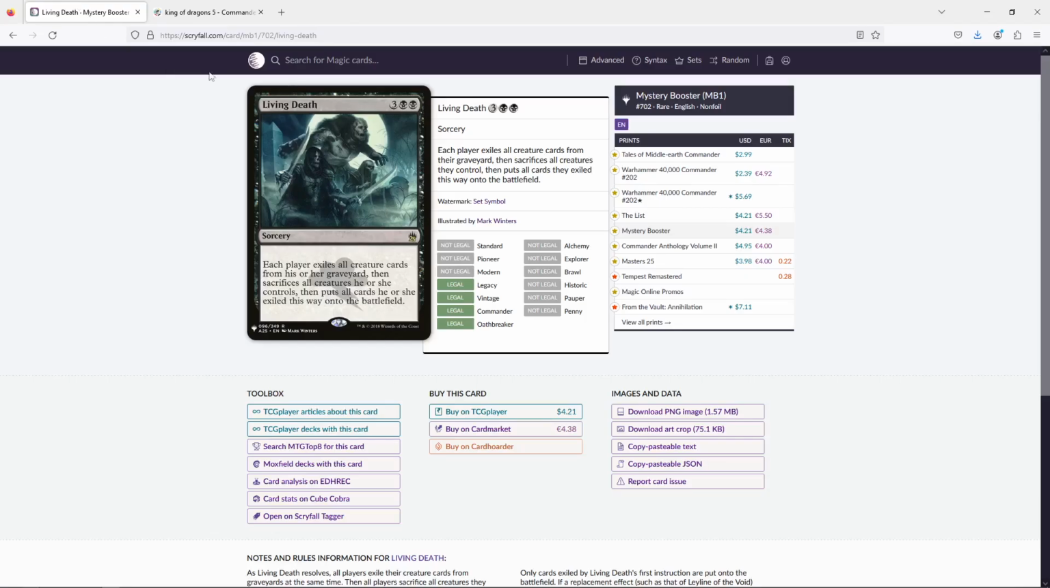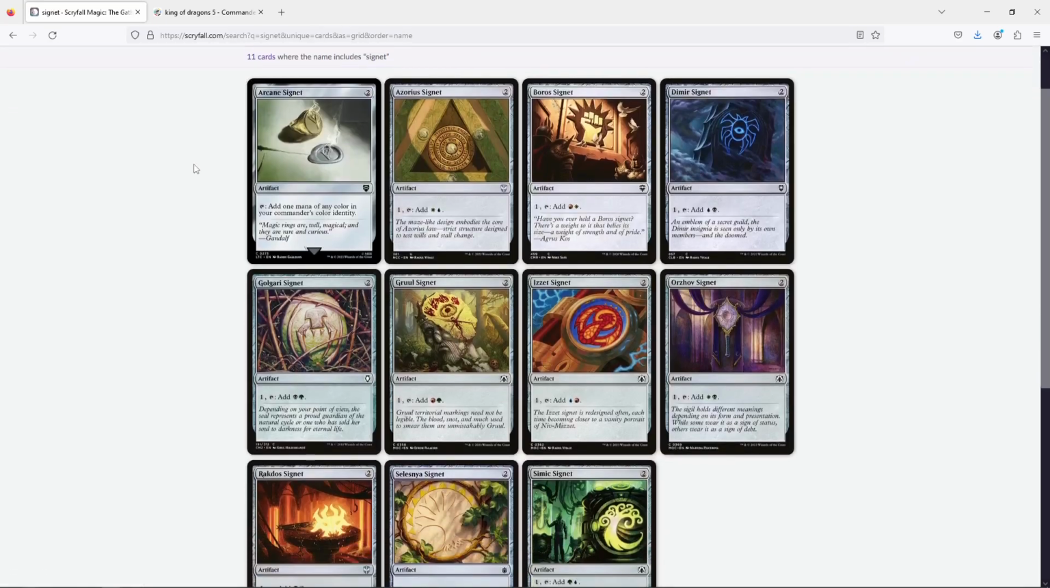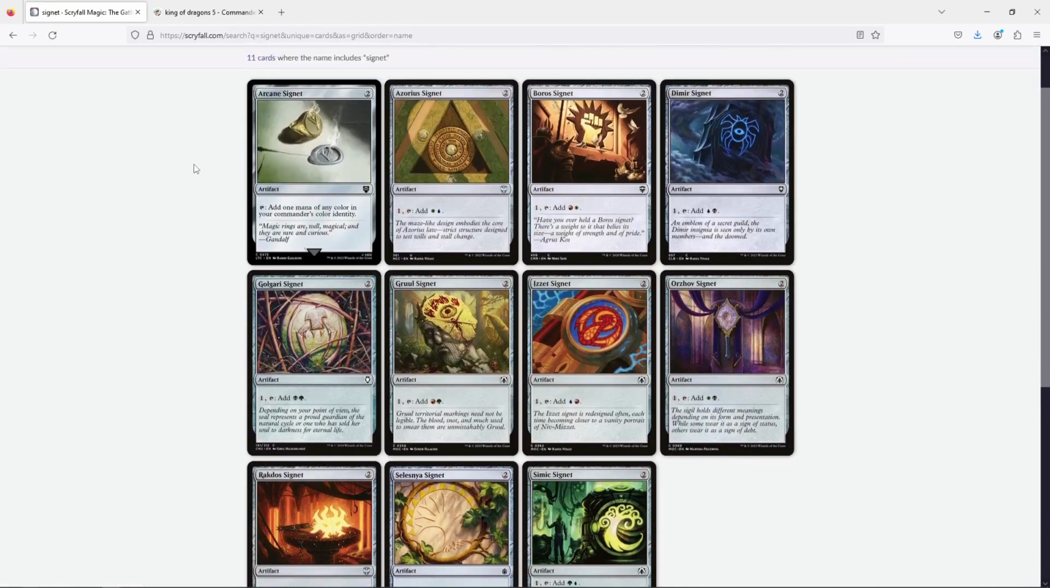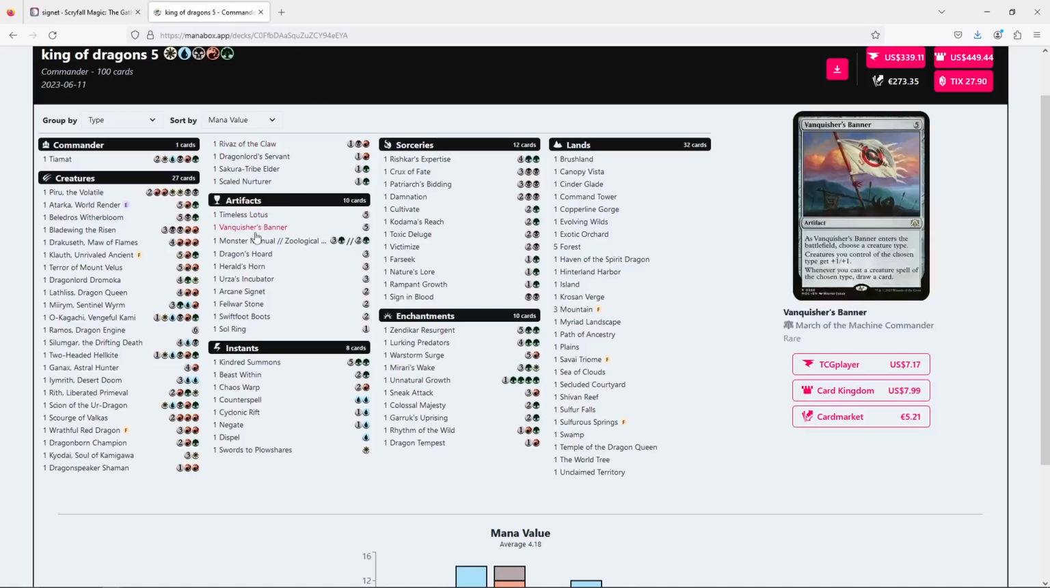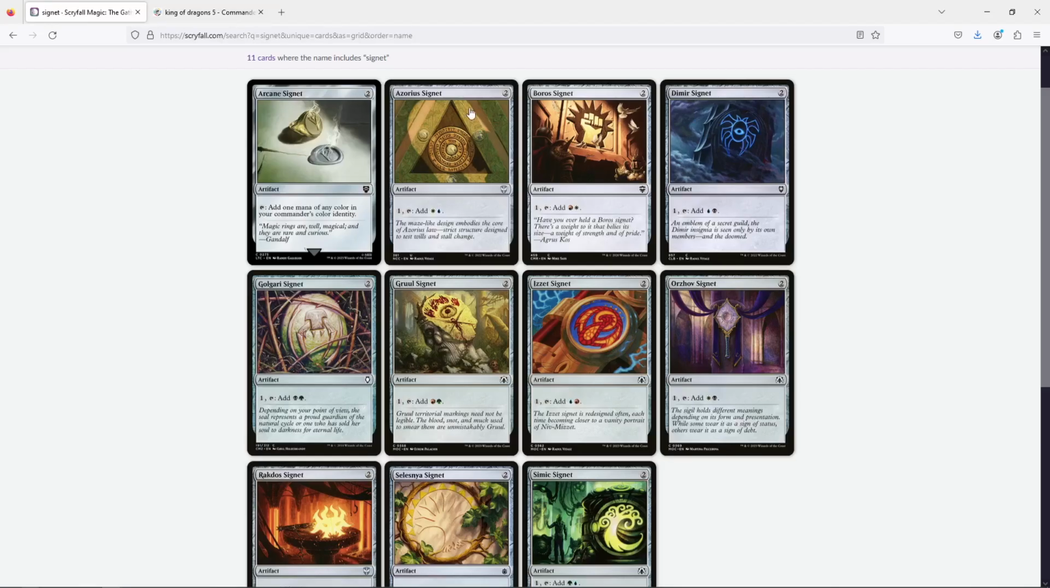The beauty of being in 5 colors is that I type Signet here and you can play all of them, right? All 10... 11. I forgot about Arcane Signet. All 11 of these Signets are yours to play, and you should be playing them. Signets are incredibly powerful, not just because they tap for 2 colors, but they transfer 1 color into another.